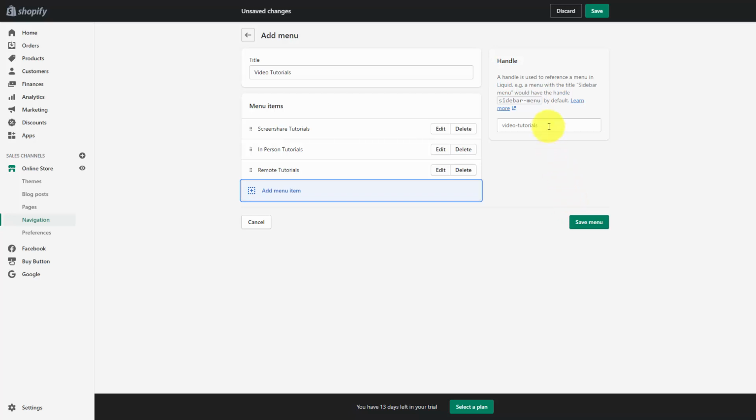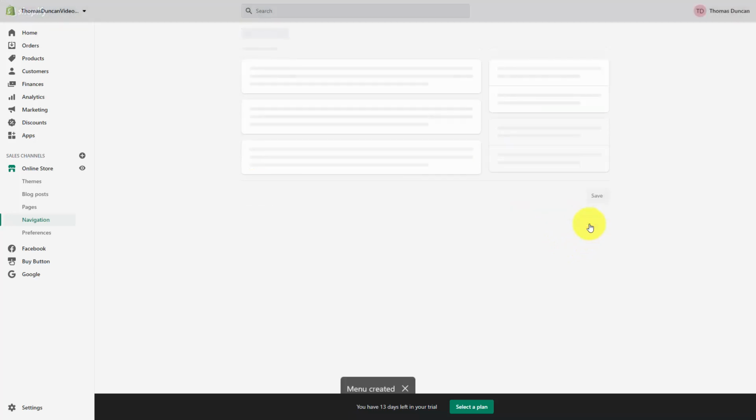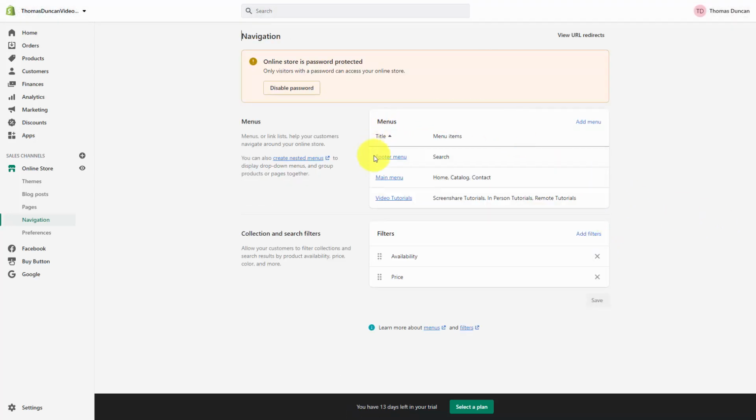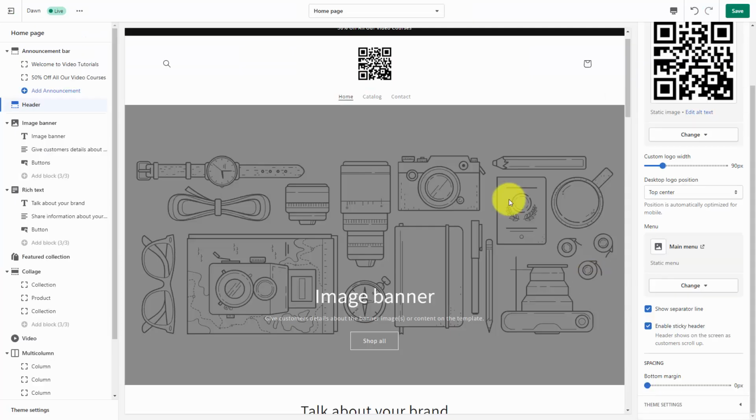Now, if you want to give your menu a handle within Shopify, you can customize this URL slug. We're going to leave the default there. We're going to click Save Menu. You'll now see that there is a third menu available. What we're now going to do is refresh our page. We're going to click F5.